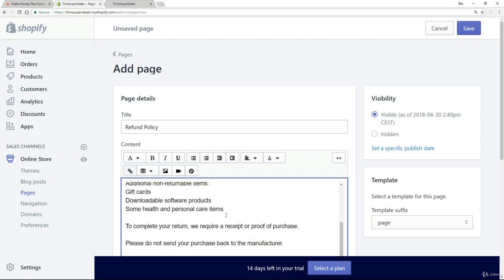Now I do encourage you to read it. It is a very, very good start. There's really nothing you need to worry about at this stage, but just read it. Make sure that you are comfortable with all of the statements in there. Once you've done it, click on save.